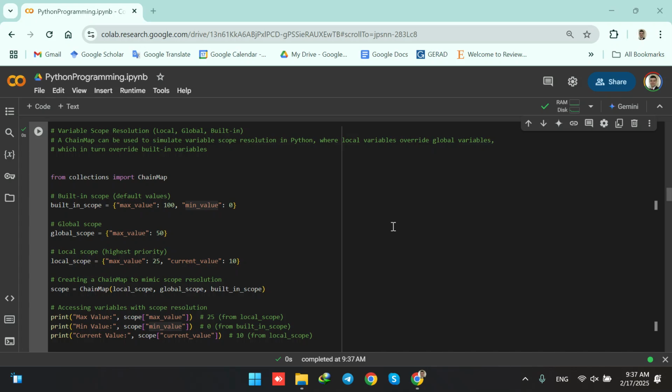Python. So we are going to talk about variable scope resolution. We are going to have three different scope resolutions, one for local, one for global, and then the last one for built-in. So a chain map can be used to simulate variable scope resolution in Python where local variables override global variables, which in turn override the built-in variable. Let me illustrate it with this example.